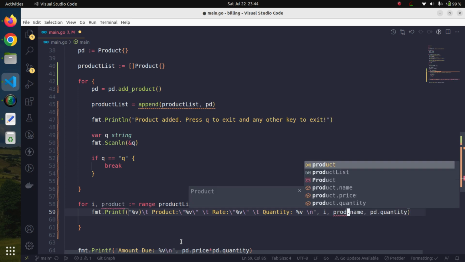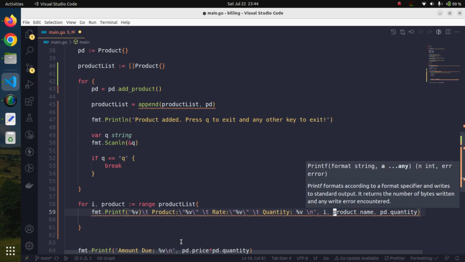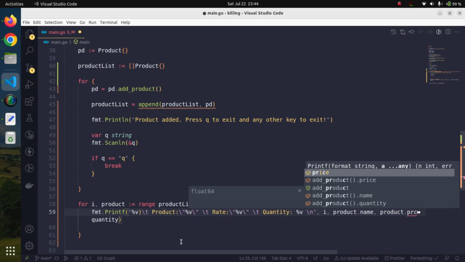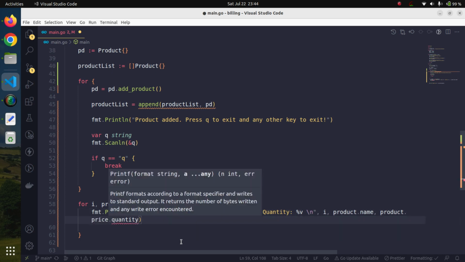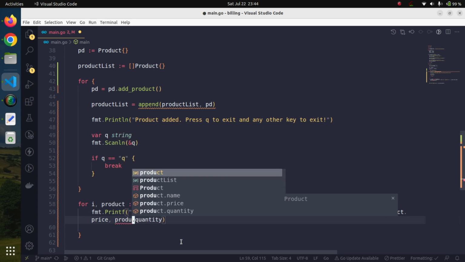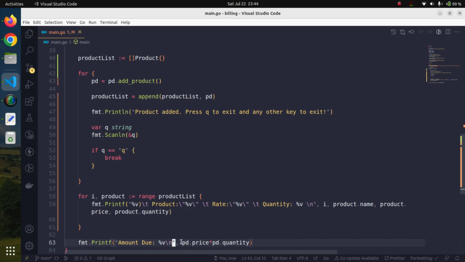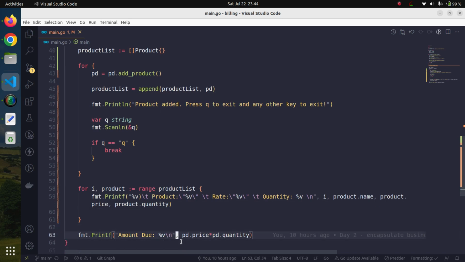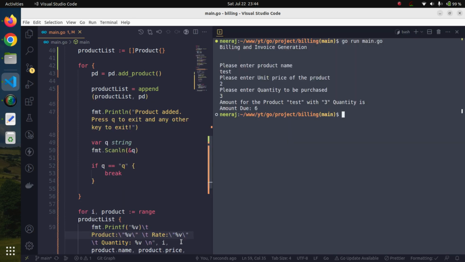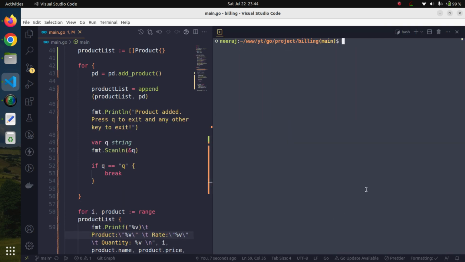Instead of this pd, we will use the product variable. So first would be product dot name, second would be product dot price, and lastly we will display product dot quantity. Fine, and once this is added, let us first try to see what the output is, and that would give us a fair understanding.